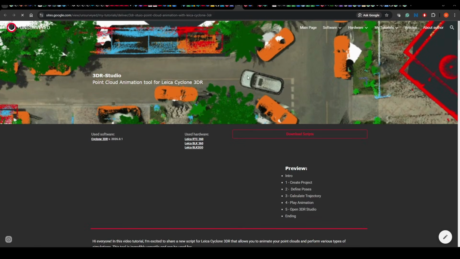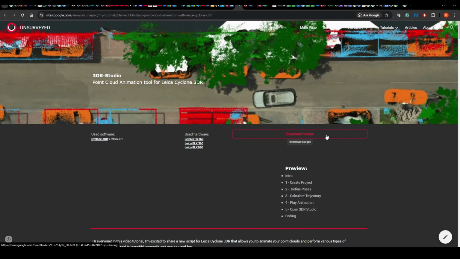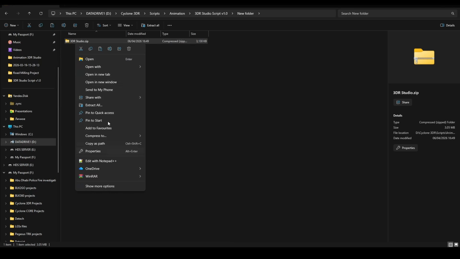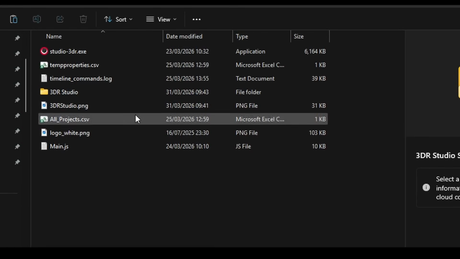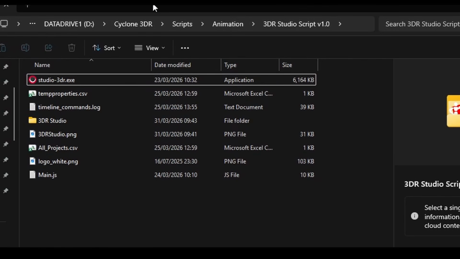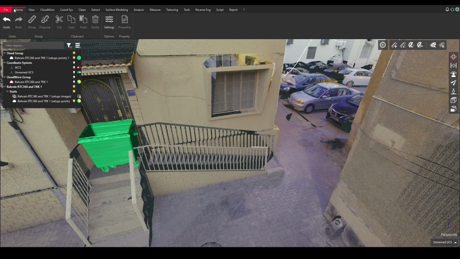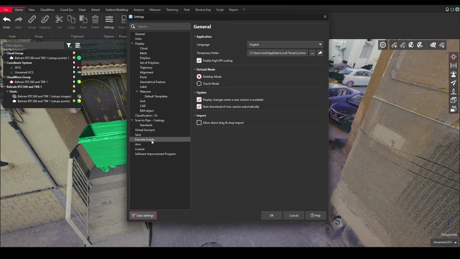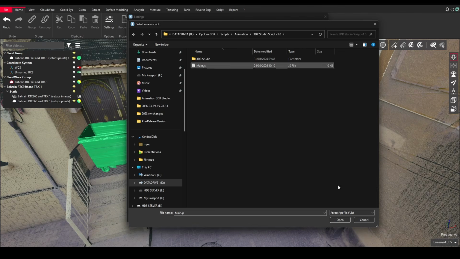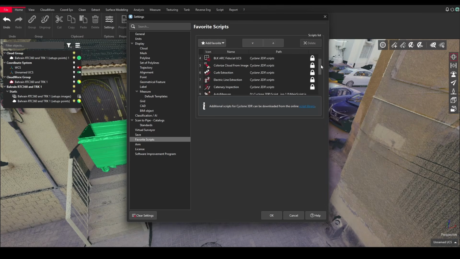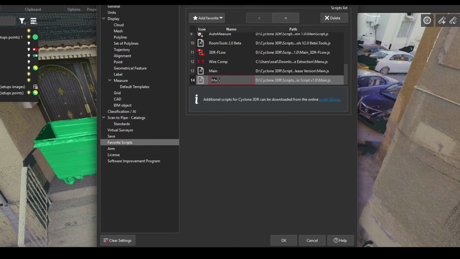Before we dive into the workflow, let's get the script installed. Click the link below to get the script, download the archive and unzip its contents into a dedicated empty folder on your drive. Open Leica Cyclone 3DR and go to the script toolbar. Click on settings, then select favorite script. In the pop-up window, choose Add Favorite from Disk and navigate to the folder you just created. Select the main.js file. Double-click the name of the new tool in the list and type 3DR Studio.